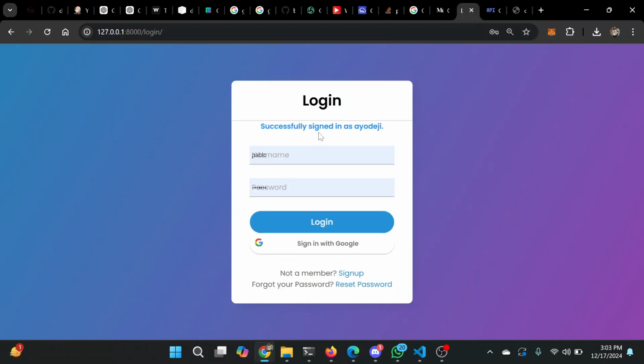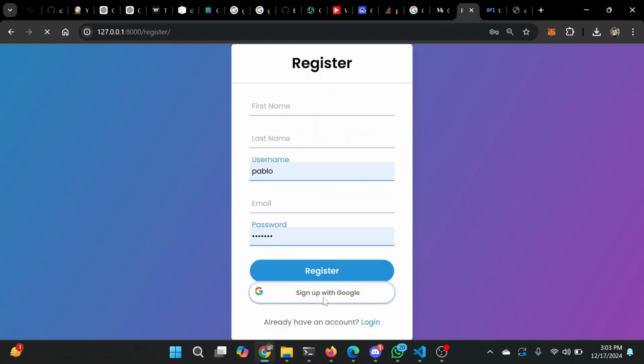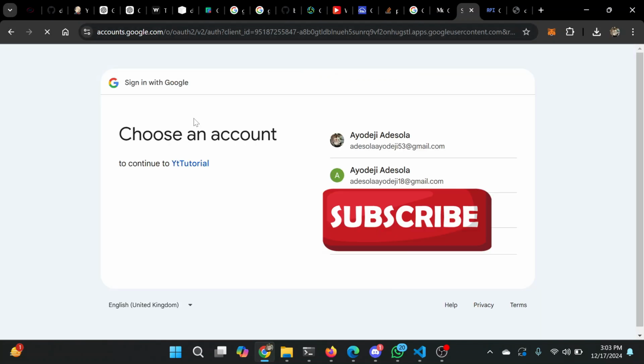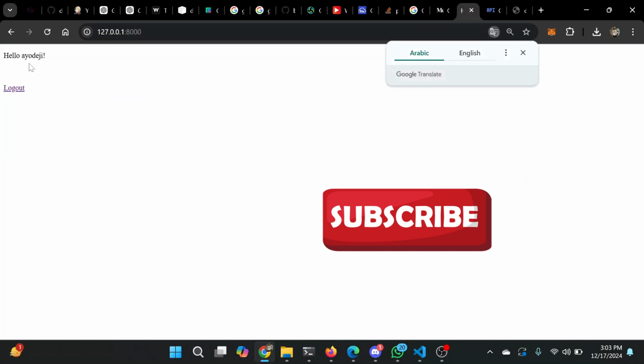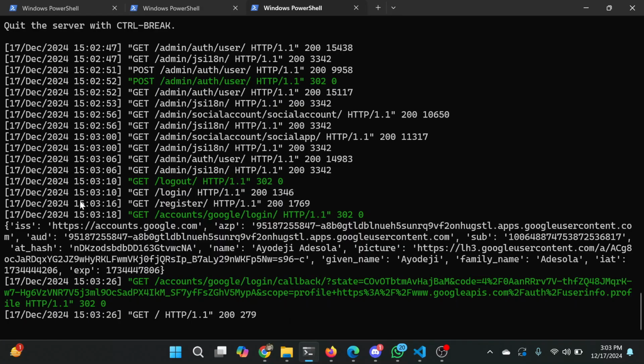Now I am going to try and sign up again. I'm going to click sign up with Google and it redirects me to this page. Now I'm going to select that same Google account. Once I do that, I see that I have been logged in successfully. And the moment of truth is to check my terminal for the signals. Once I check my terminal, I see that all of that data has been printed out for me.